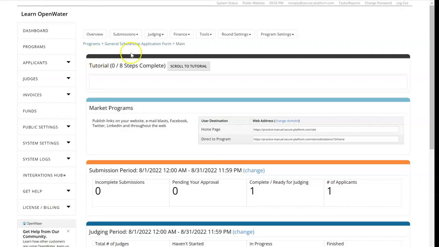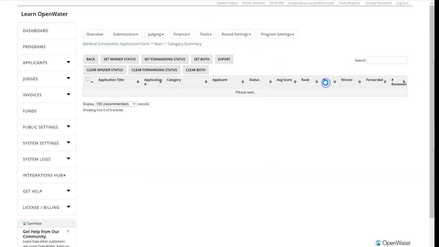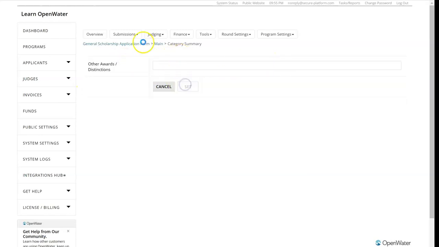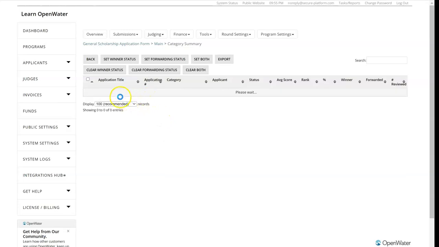Here we are back on the OpenWater admin side. I can go to tools, scores and results, go to judging results. Here, it will show me all the scholarships. It'll take the average score that all the judges have provided. Here, we only have one entry. I can go ahead, I can check that entry off. I can mark it as winner. And now I will know that that person should be a scholarship recipient. All this information can be exported.